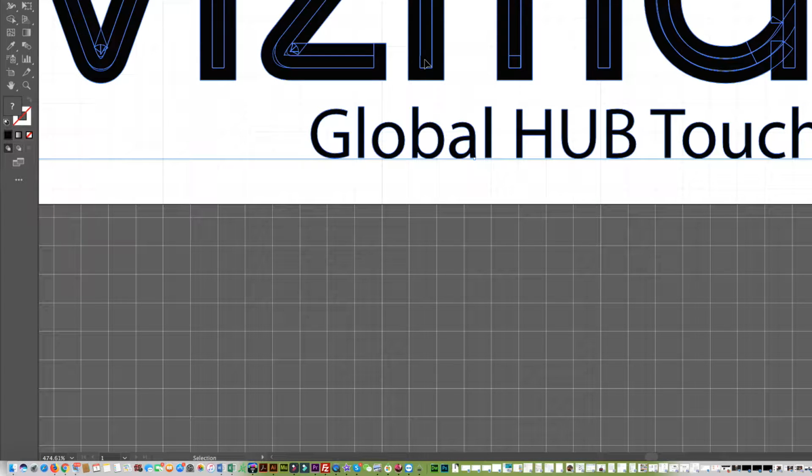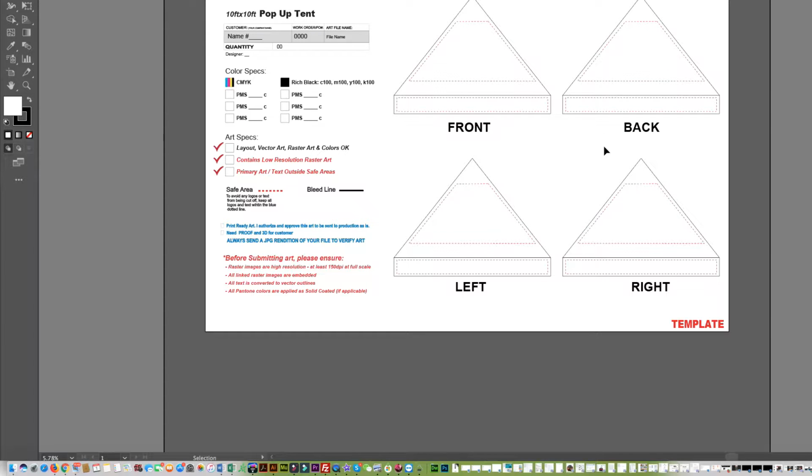I'm going to do a Command C on a Mac or Control C in Windows. And I've copied this. Now I'm going to click over here back to the template that we're going to use, and I'm going to make sure that I'm on the design layer, here in the design layer.